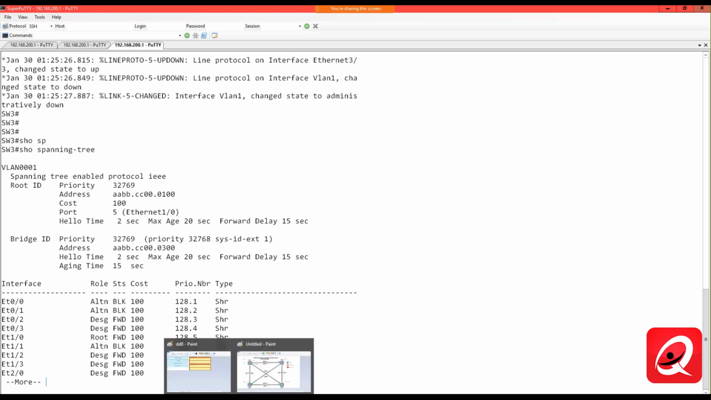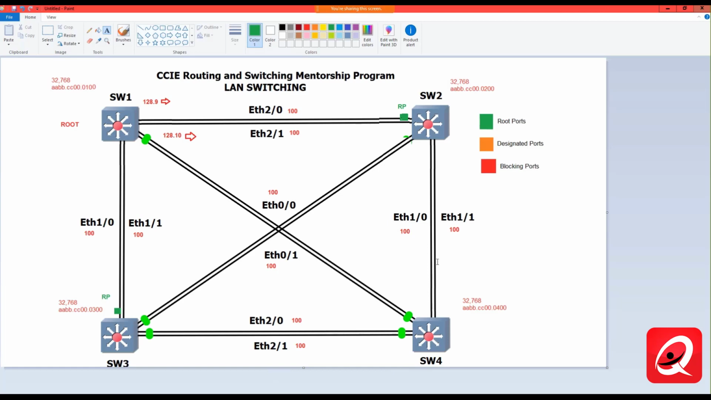Now let's look at this from the perspective of switch number 4. If I go this direction, it's going to be a cost of 200. If I go this direction, it's a cost of 100. If I go this direction, it's a cost of 200. So clearly I'm going to go up the diagonal links to get to the root. Again, which interface are we going to select? It's by default going to be based on lowest port number from the neighboring side.